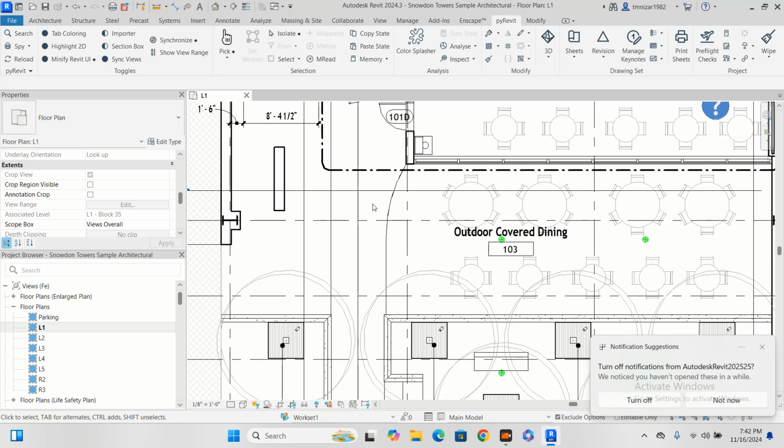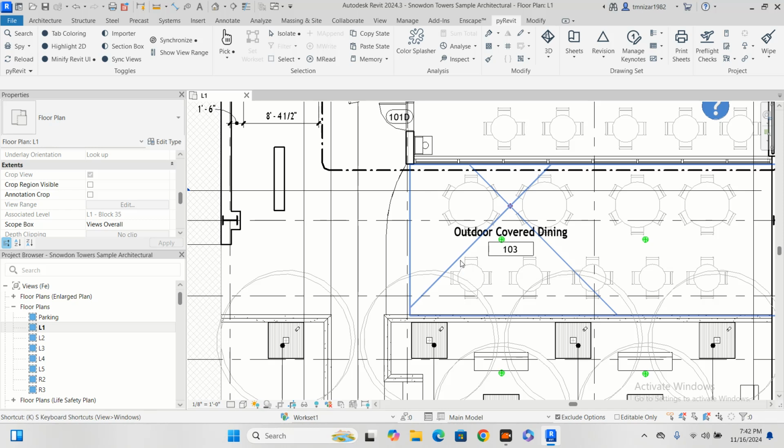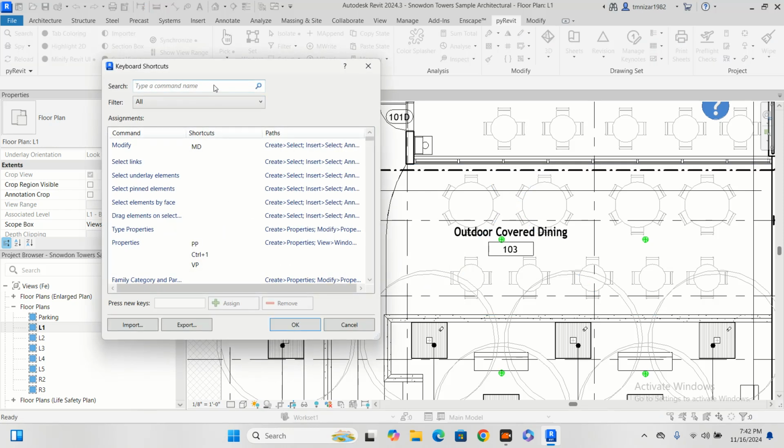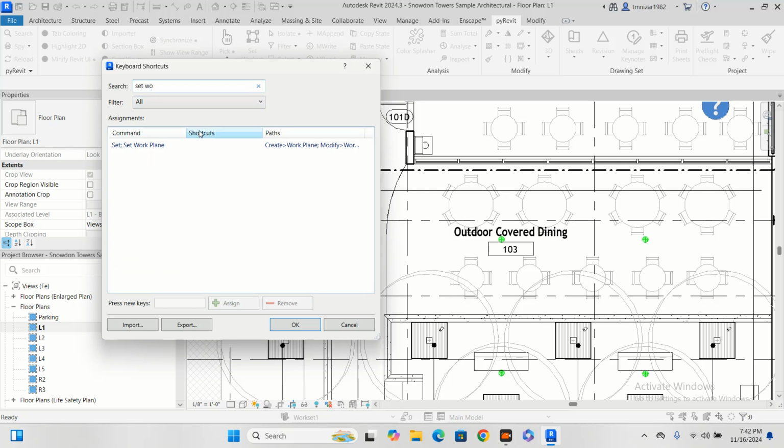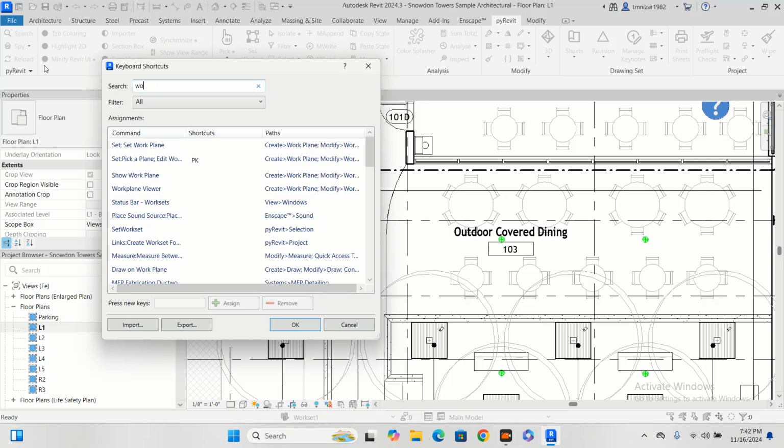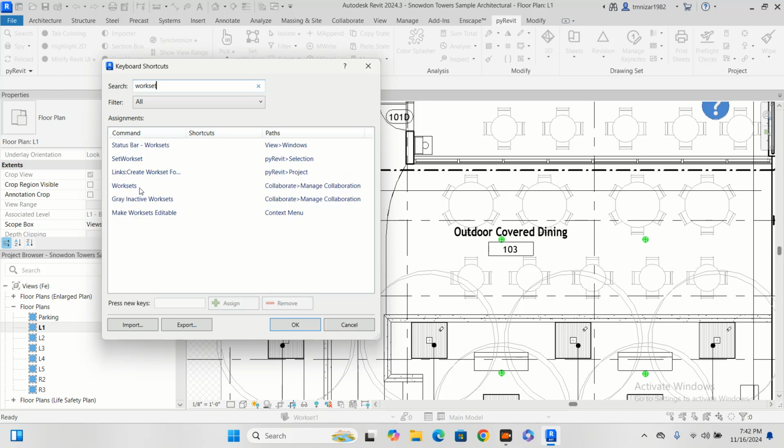So I will show a better way. Type KS for the keyboard shortcut and type Set Workset. So you will see Set Workset here, and you can assign a keyboard shortcut. SW1, I used to set this one.